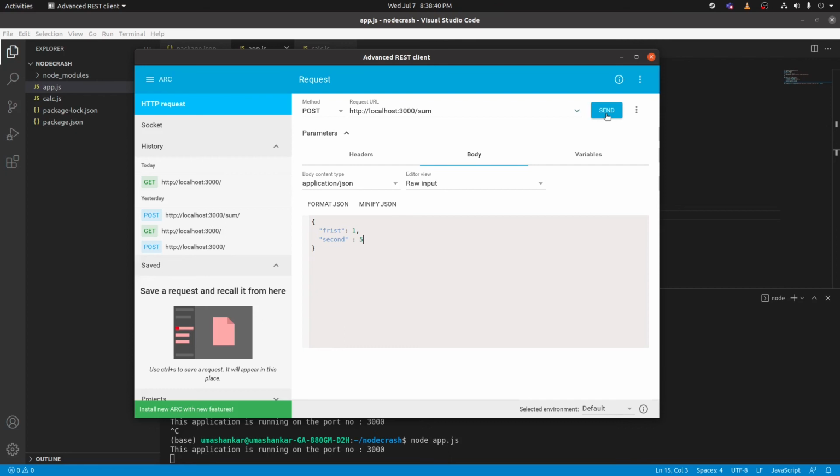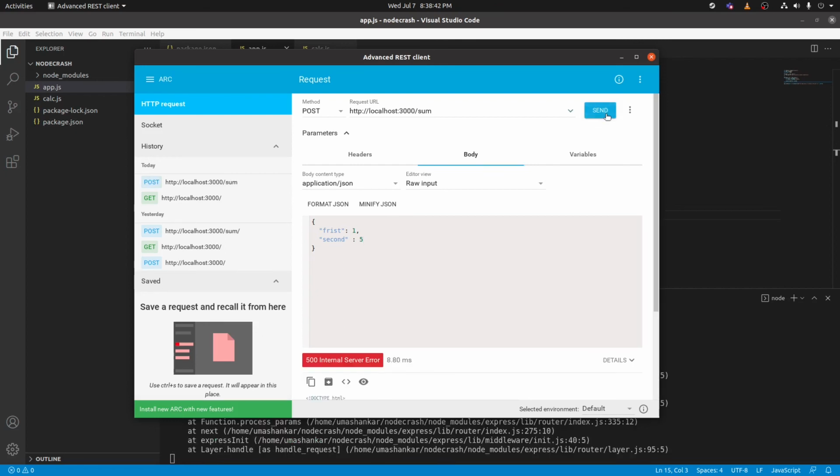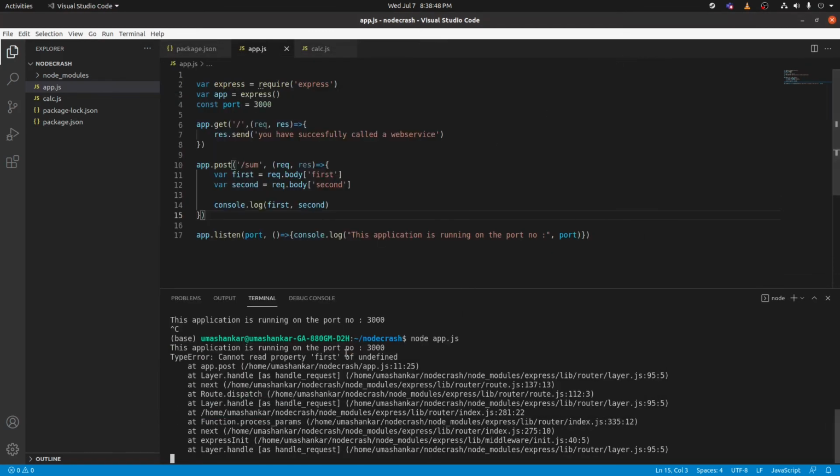Let me send this. Okay, I've sent this. It has not returned anything because we are not returning it, but it returned an error. Here it says cannot read property first of undefined. Let's try to understand what it means. It says the body is actually undefined, the body itself is undefined. That's why it couldn't access first. So that is a problem.